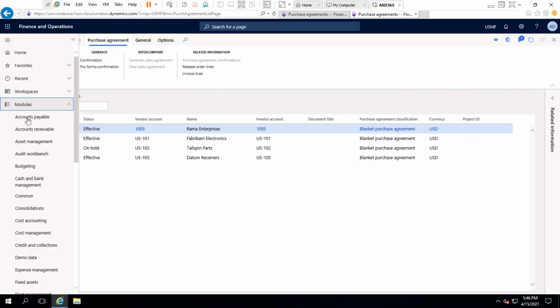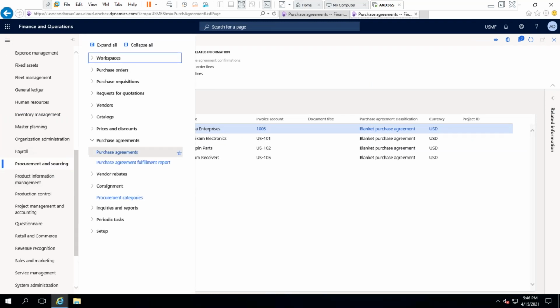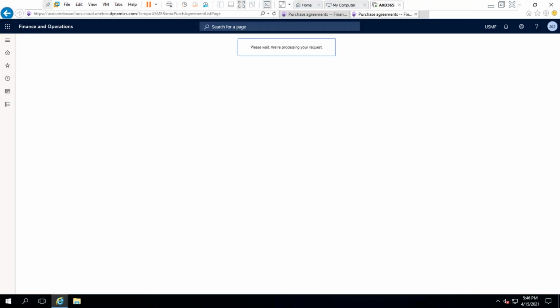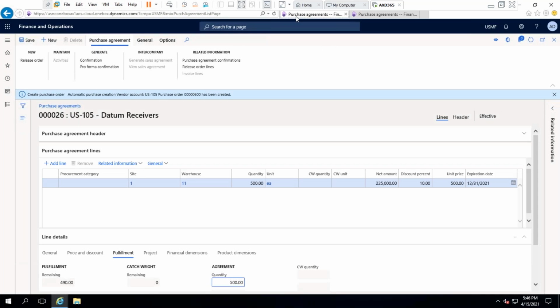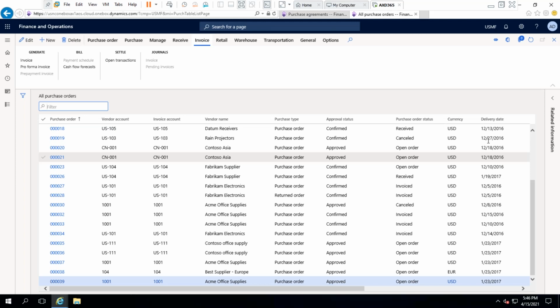Now I'm going to this form: procurement and sourcing, purchase orders, all purchase orders. Now look at this: automatic purchase creation for vendor account 1005, purchase order 600 has been created. Now if I go to purchase orders, let me go to purchase order number 600.